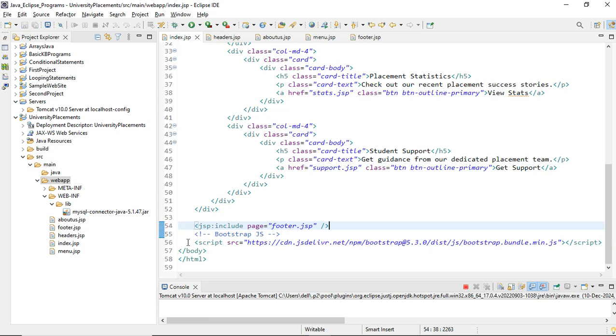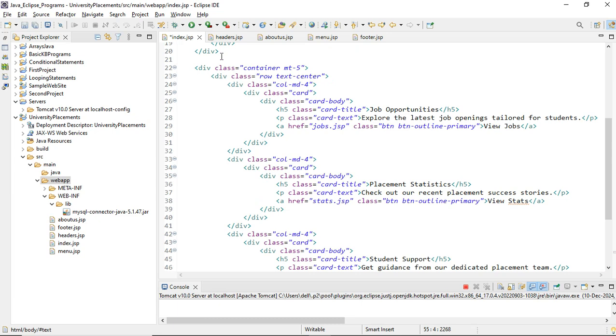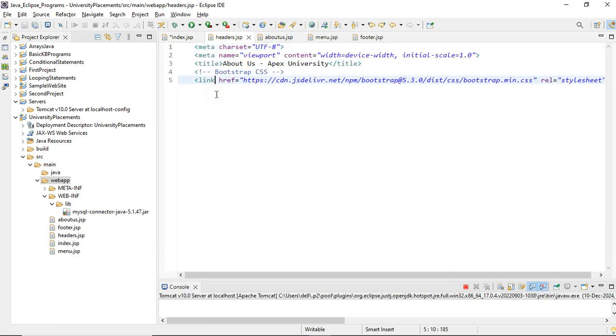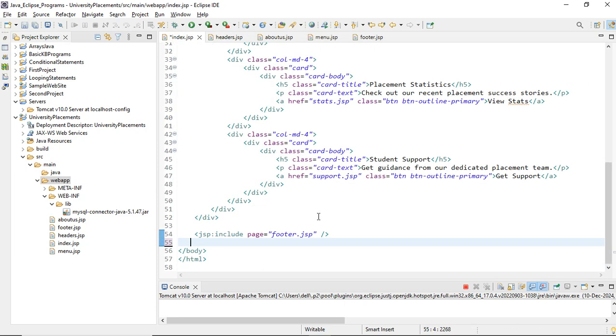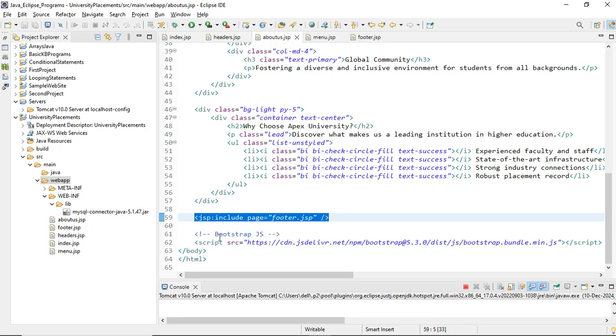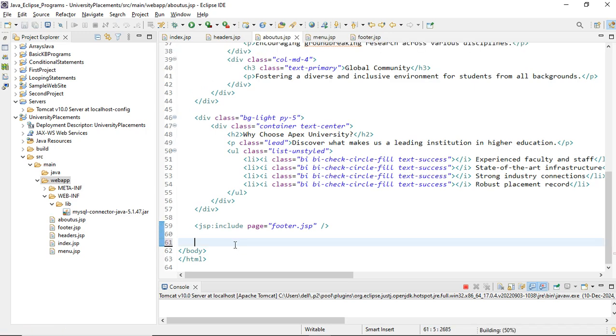Okay, and this particular bootstrap JS bundle script, what I do is Control X, and I put it in the headers, because in the headers we are writing all the links we are going to put. And in the index we have deleted this particular thing. In the about us page also we are going to delete the bootstrap. Not required, delete it, save it.